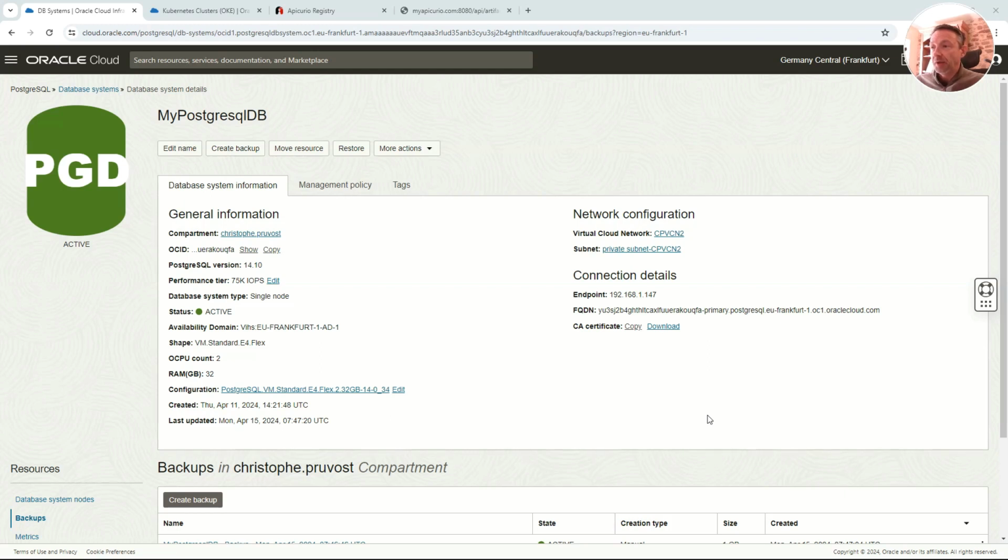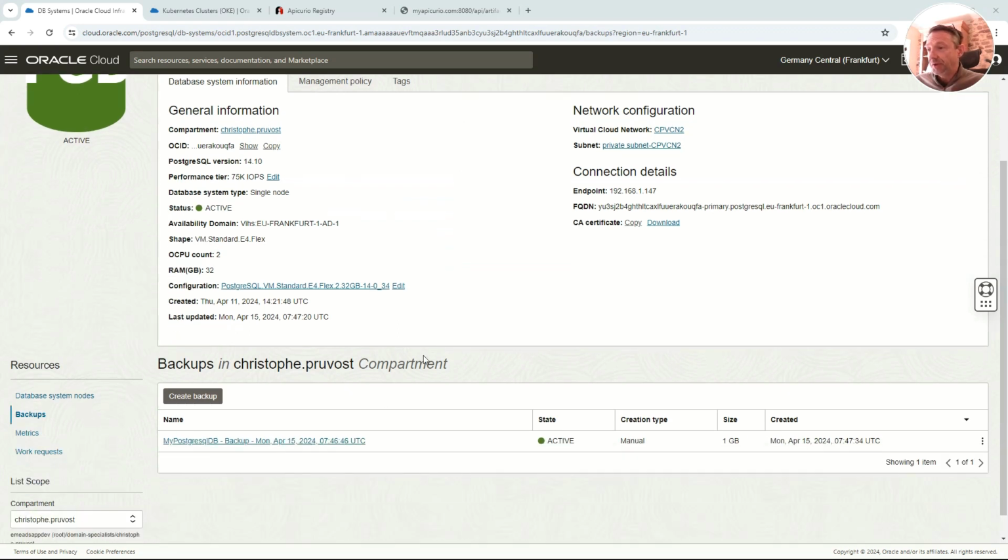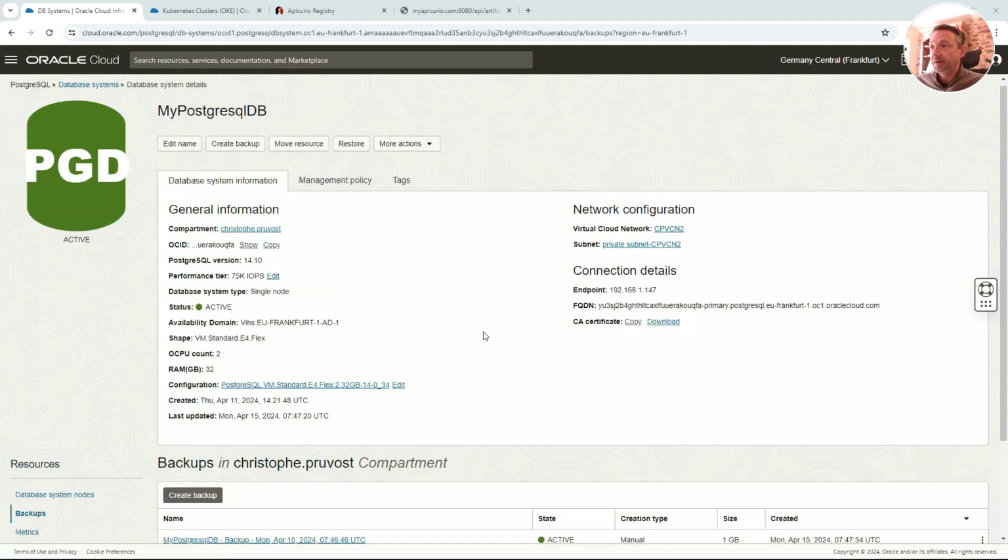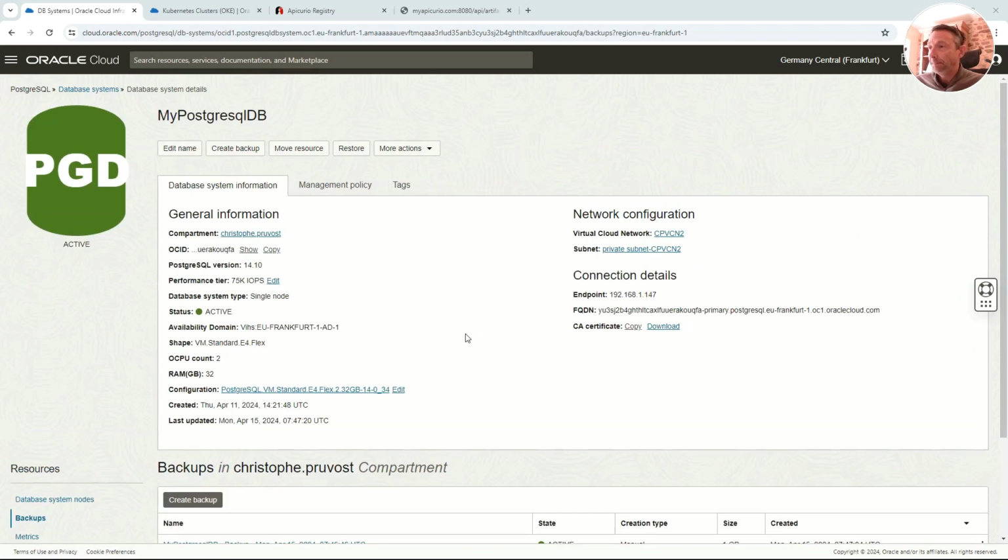Okay, today we are going to speak about Apicurio Schema Registry on Oracle Cloud Infrastructure. Apicurio is a schema registry for Kafka. First, I created a PostgreSQL DB here, because on OCI we have a new service called MySQL Postgre service, and the database is running. And I did a backup this morning before starting the video.